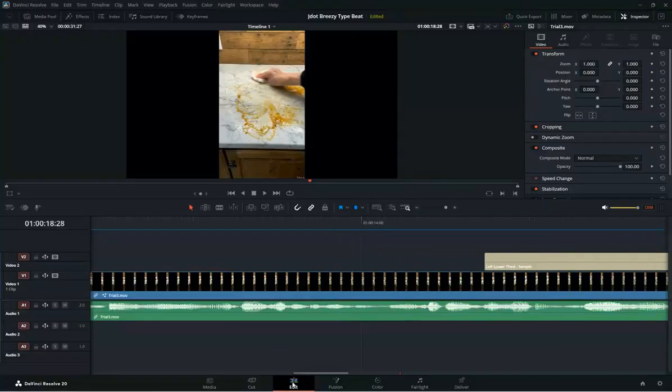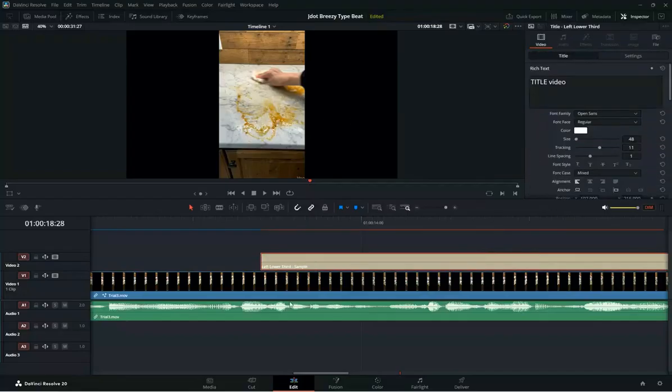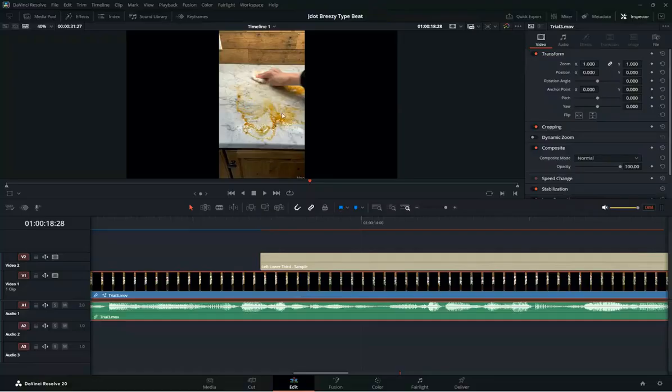First, open DaVinci Resolve on your desktop and load the project you want to work on. Once your project is open, go to the Edit page by clicking on the Edit tab at the bottom of the screen. This is where you'll be able to manipulate your video clips.